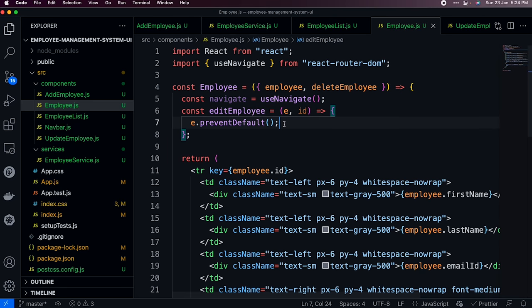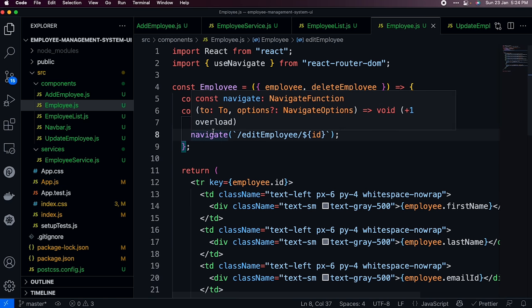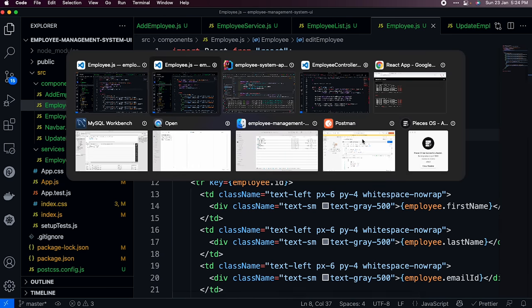Okay, and here I'll do navigate to slash edit employee dollar ID. So whenever I click on that edit employee, I will call the navigate function. I'll call the navigate, and I will go to this edit employee route, and I'll pass the ID as the parameter to it. This is what we are going to do. Now I'm not sure it will work till now or not.